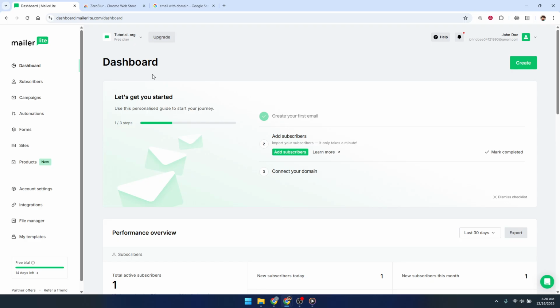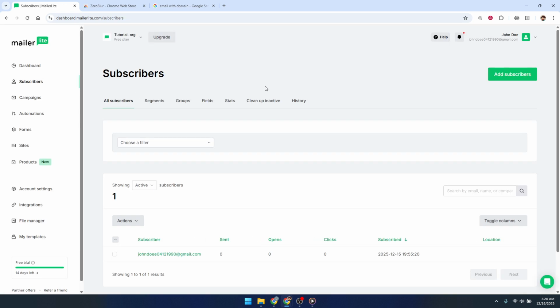Once you're on the dashboard, look for the section labeled Subscribers. This is where all of your contacts are stored and managed. Click on Subscribers to open up the area where you can view, organize, and filter everyone on your email list. Groups are created and managed inside this section, so this is where we need to be.